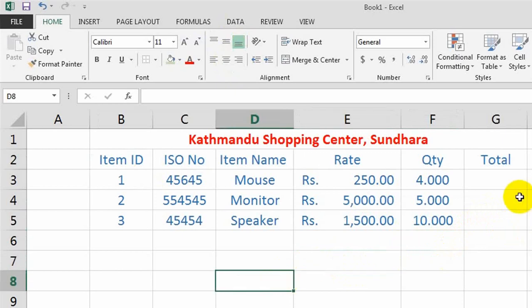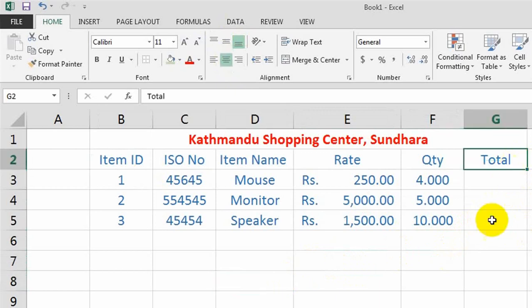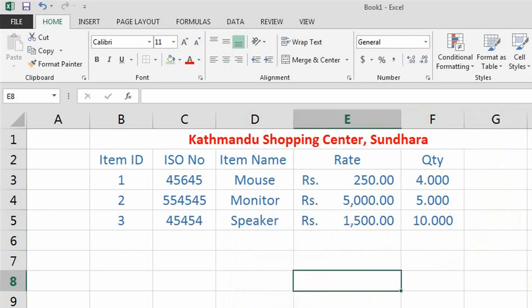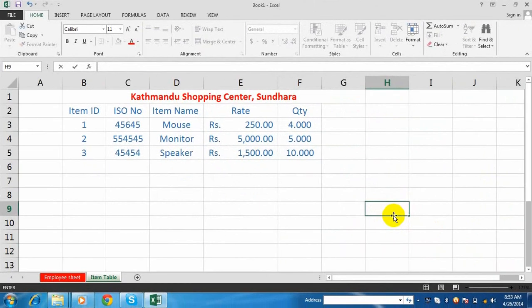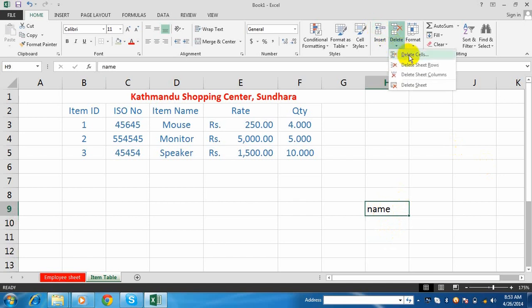Now, if you want to delete a cell, you can select the cell which you want to delete. For example, I want to delete this cell, total. Now click on the delete option, click on delete cells, click on OK. See, the cell has been removed automatically. Similarly, suppose I want to remove this cell with the data name. Now select the cell, go to delete, click on delete cells, click on OK. See, the cell has been removed.